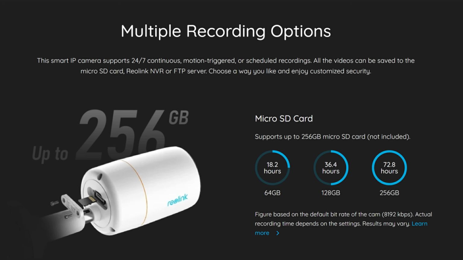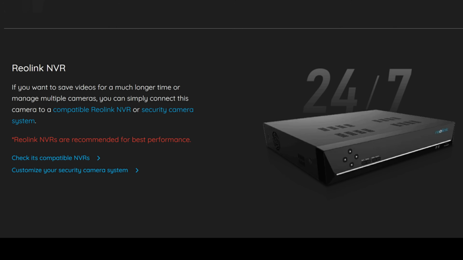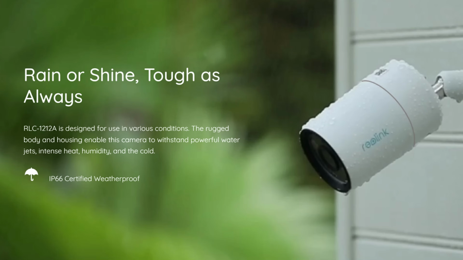You can install a micro SD card up to a 256GB card on the back of the camera, or you can use the Reolink NVR or an FTP server. And it can record 24/7 continuously or only during motion events, or you can schedule it. This is an outdoor camera and is weather resistant with an IP66 rating.